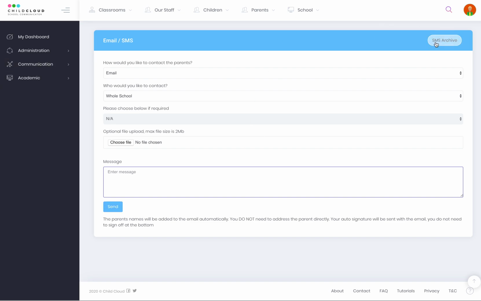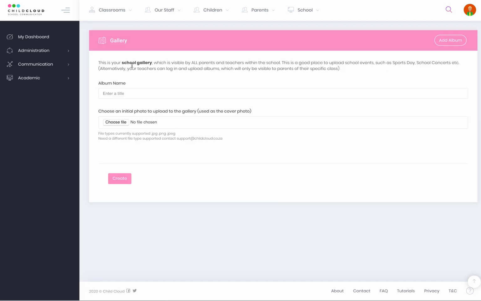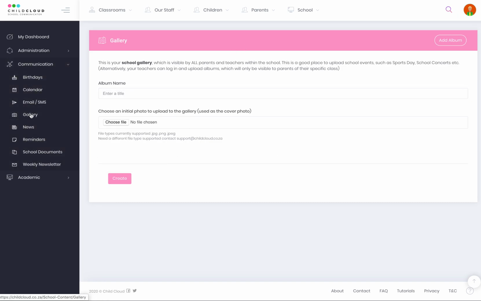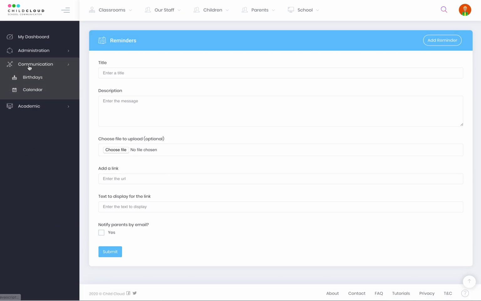You've got an archive for all your SMSs. You've got a school gallery, very easy to add an album. So the school gallery basically is visible to every parent within the school. The teacher's gallery would just be visible to that teacher's class. You've got a news module. If you want to post any news to the parents, you can come in here. Reminders module works the same way.